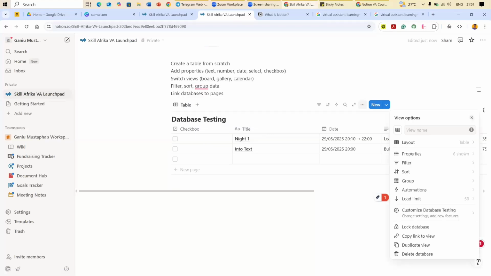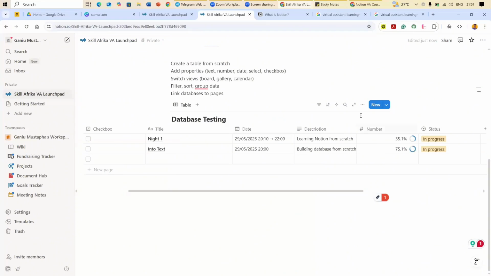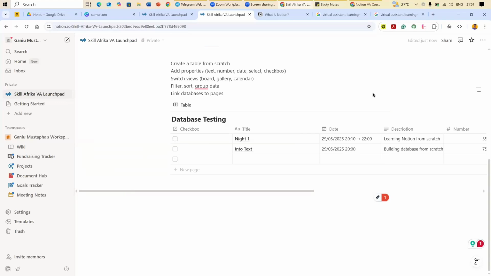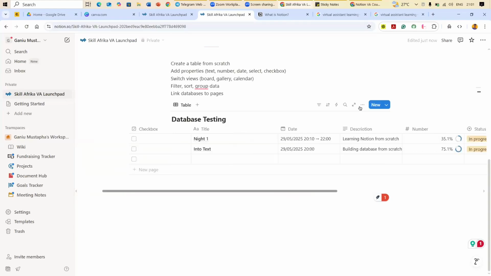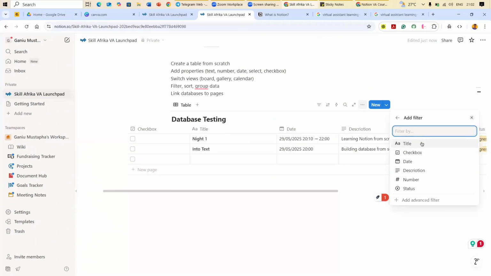Now, how do we filter? This is how we filter. I can see the messages. Filter is under the settings. Click on the settings now. We have properties, filter, sorting, grouping, which is everything that we're going to be dealing with now. So the first property that we're going to be dealing with is filtering. I'll click on filter. Are we going to filter by title or by checkbox or by the date or description, number or status?